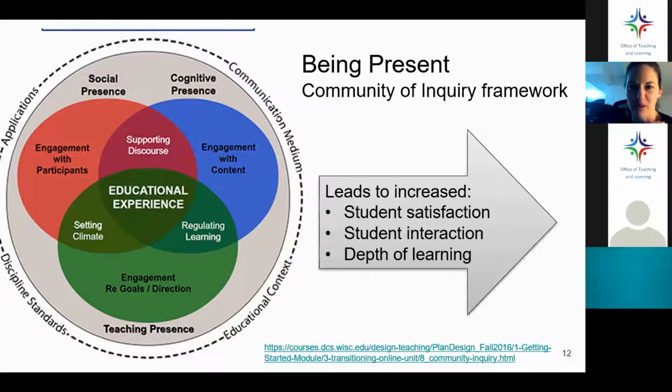Some of you might be familiar with this community of inquiry framework as one framework for effective educational experiences. I'll very briefly talk about these three categories of presence in an online course that we can think about. So on the top left is our social presence, which is just being visible and actively engaged in the online course and students knowing that we exist and that we are there.